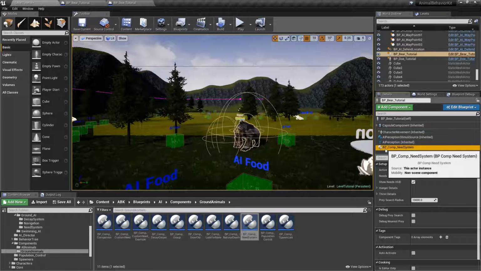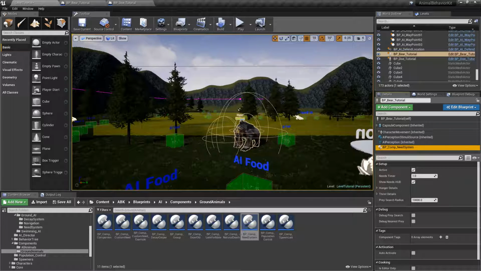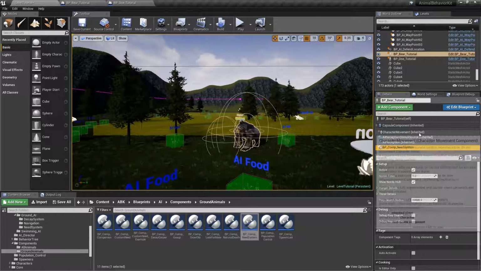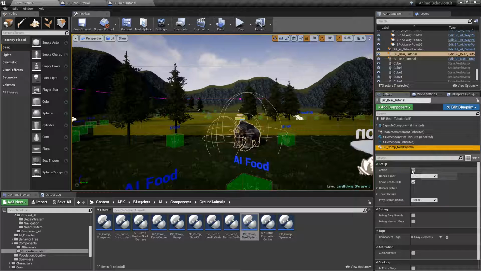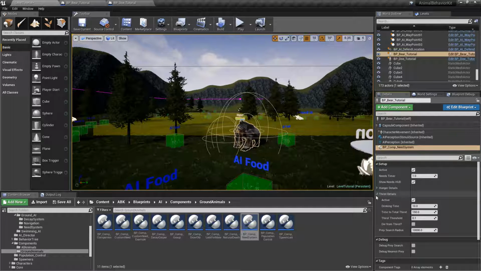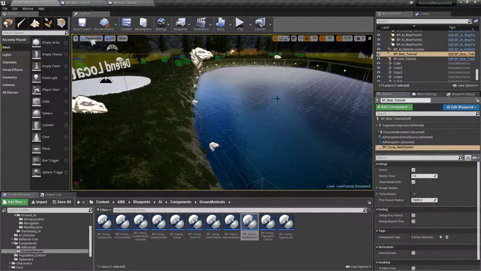Now notice that this is added only to the instance of this bear, so the class itself doesn't have it, right? It's not inherited, it's only to this specific bear in the world. If I were to drag another bear, it would not have need system. In this case, I want the system to be active. I want to deactivate thirst. It is going to be the exact same as the deer, which is going to look for a body of water.